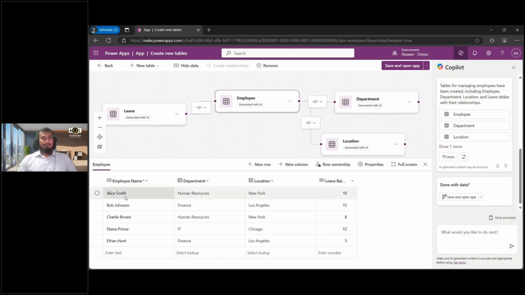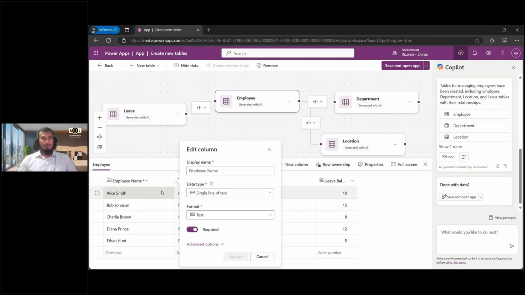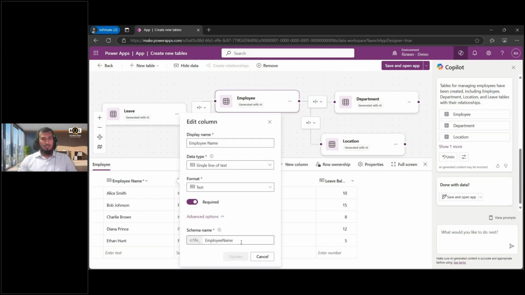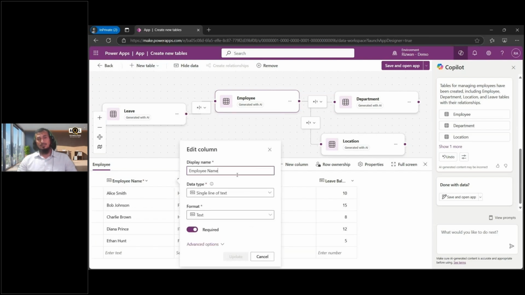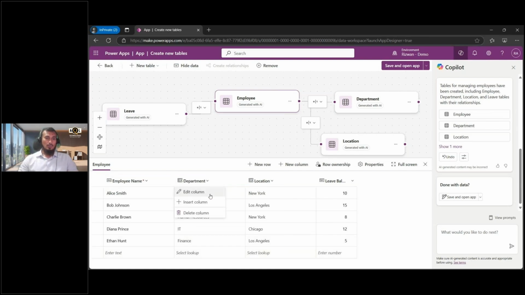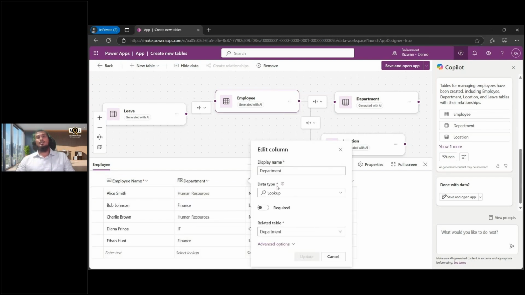Here you have all the columns that are available in the employee table. You can see employee is a text column. If you check the data type of this column, it is single line of text. It is required, and this is the internal name of this column. You can go ahead and change the display name as needed. Department is actually a lookup column. If you see here, the data type is lookup, and it is connected to the department table.